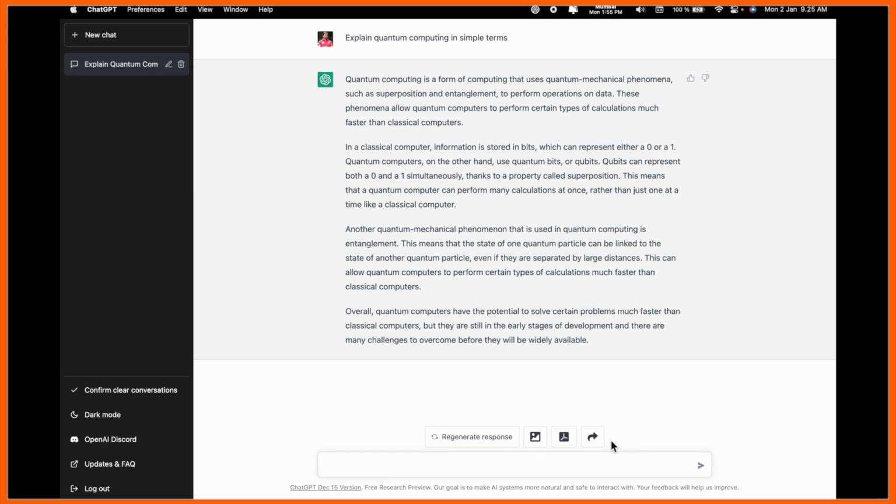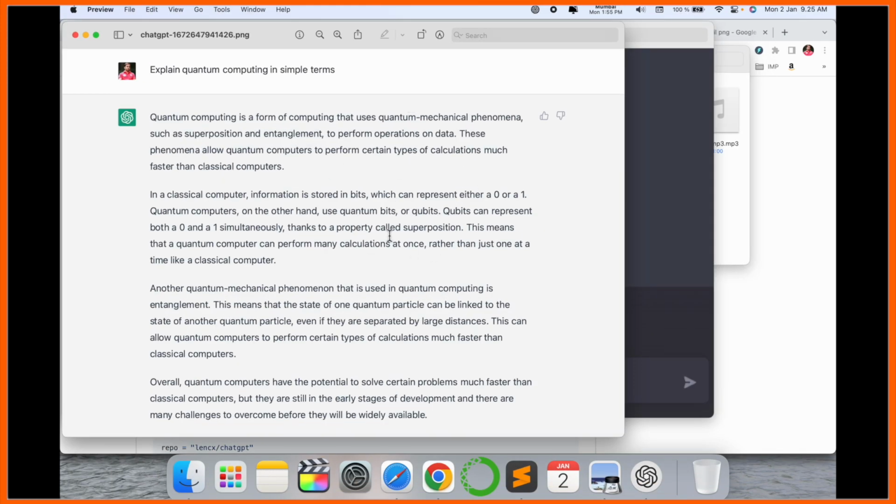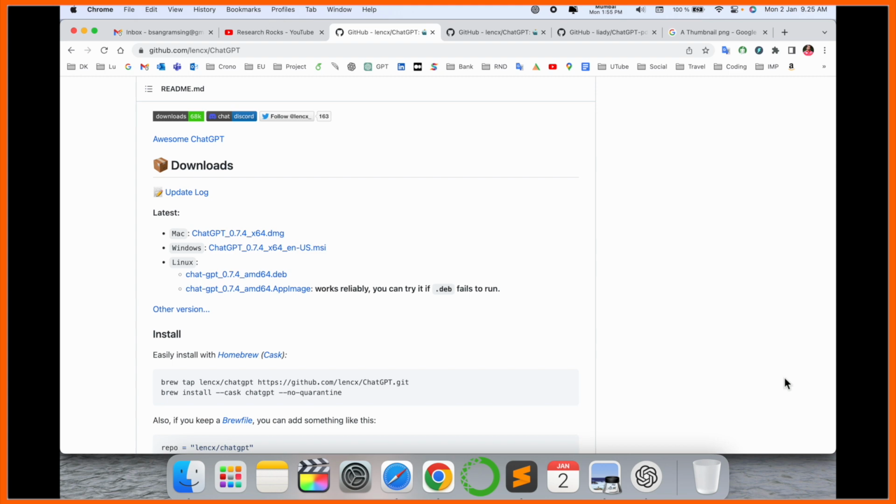And look at this. After the answer finishes, three options automatically come here. One is PNG, PDF, and share link. So if I click here, the PNG format data is saved here. You can share it wherever you want.